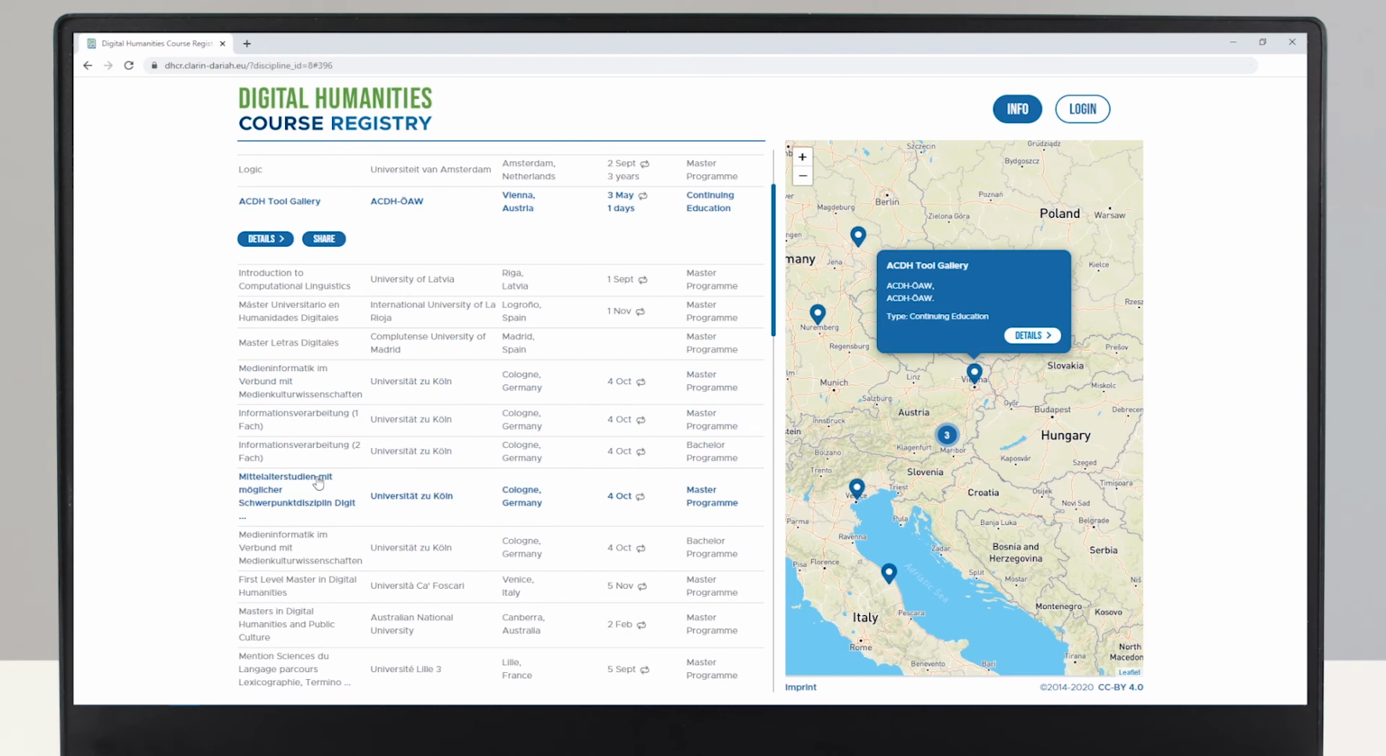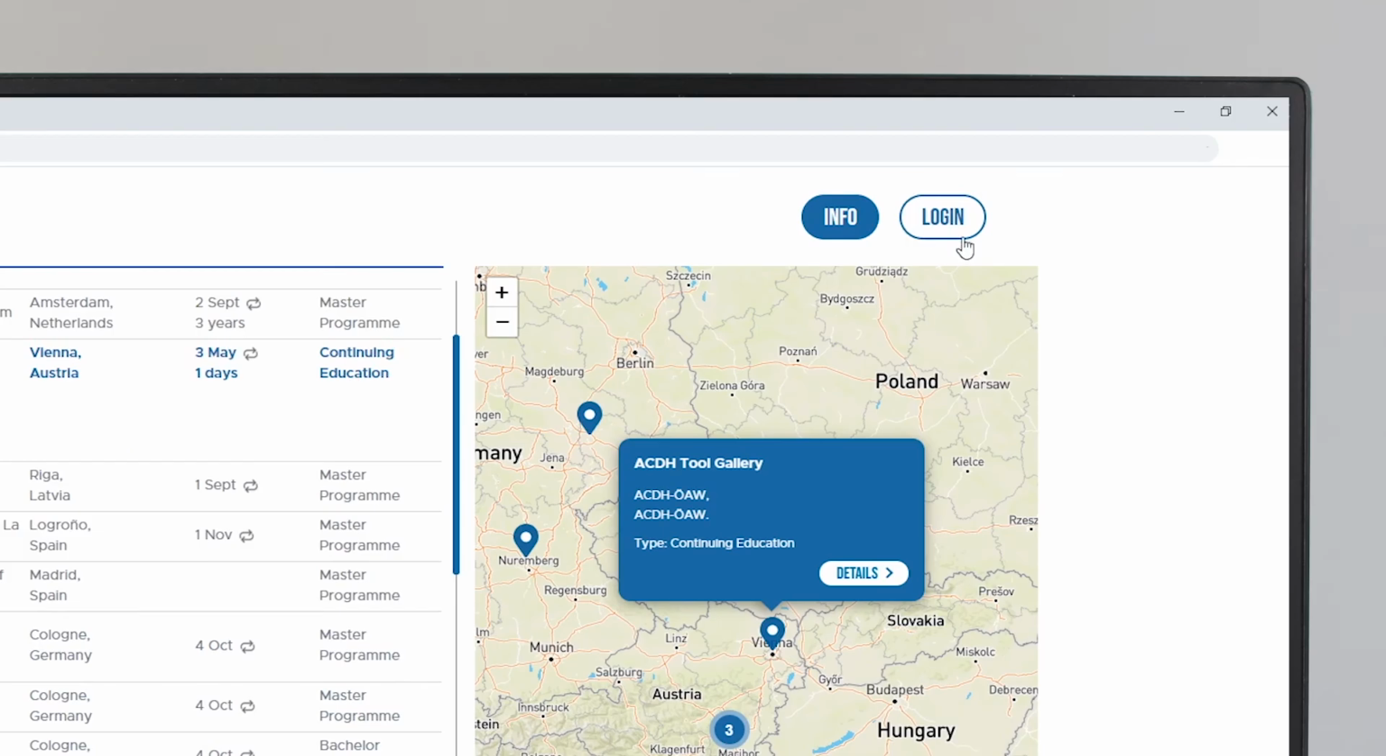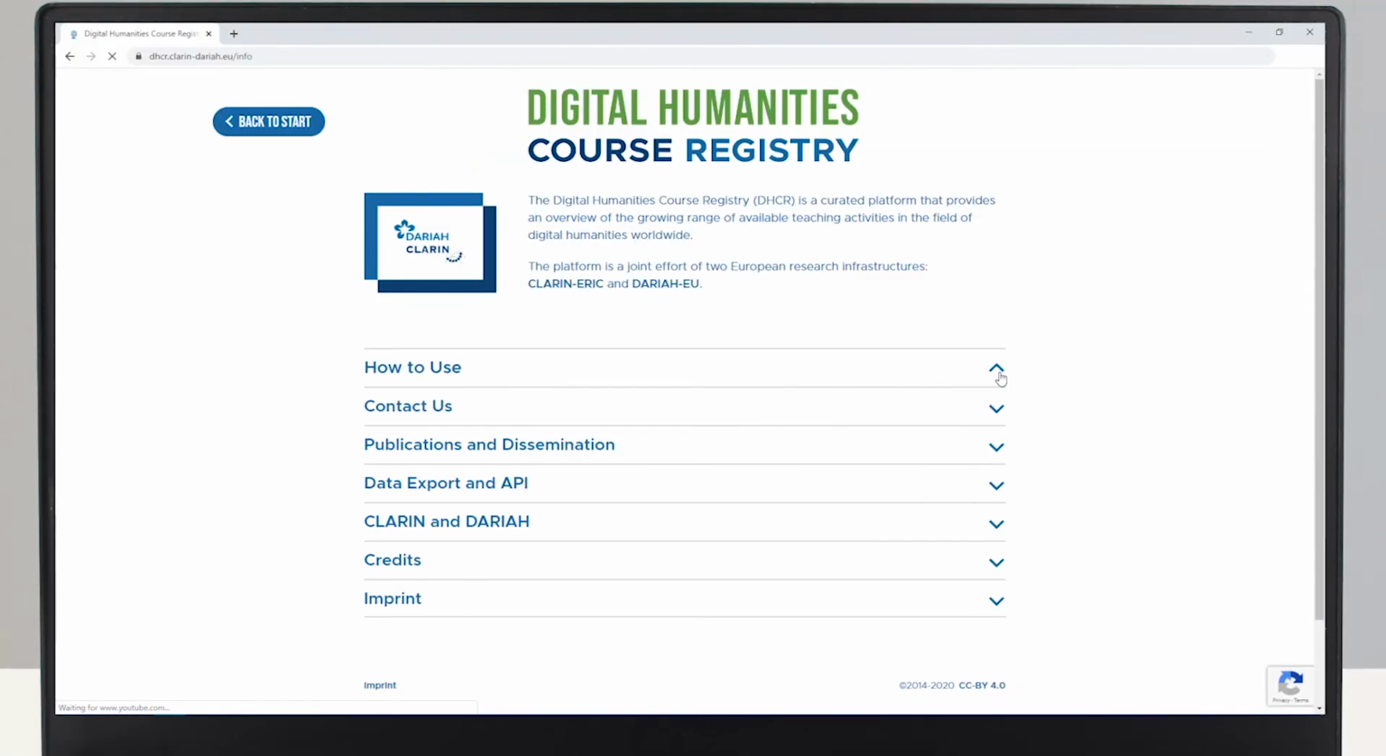When you're looking at the landing page, you'll also see these 2 buttons here. One is the login button, but this is not really relevant for you as students. It's only for teachers and lecturers who want to include their courses in the DH Course Registry. What's more interesting for you is the info button. If you click on that one, you can find more information about the DH Course Registry there.